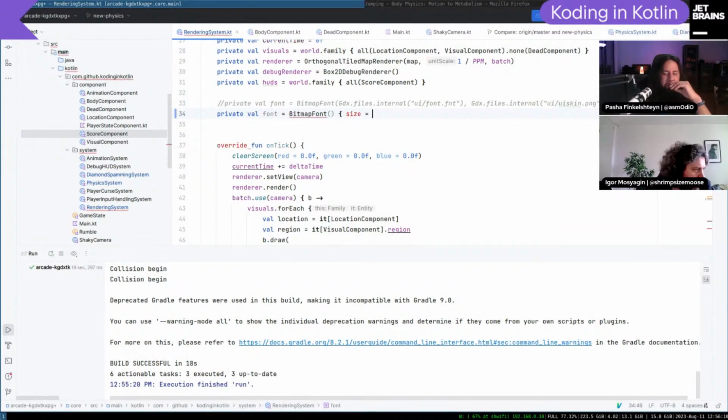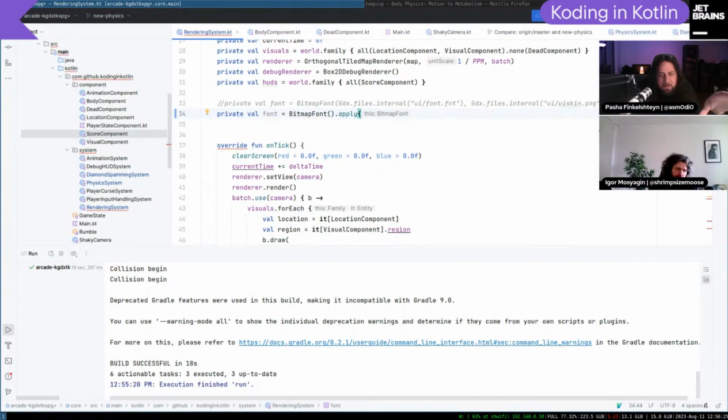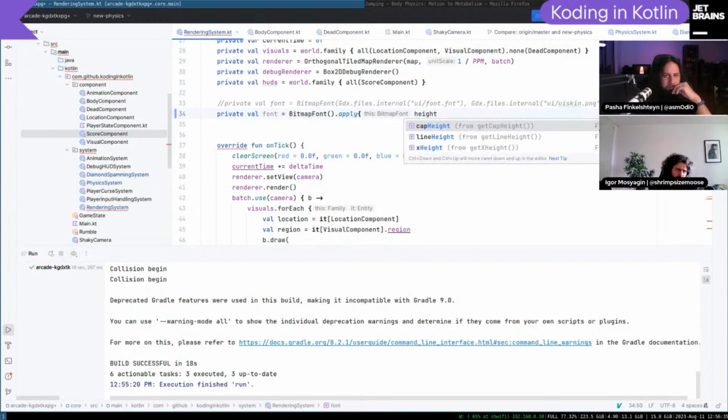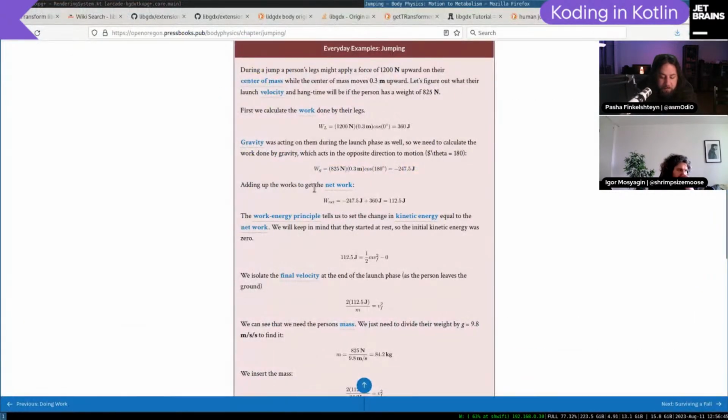No, I don't think it will be this way. I think it will be something. For example, no. I'm not sure. Let's try to dot apply after you create the bitmap font. Yeah, now curly braces, nice. And here, let's try size or something. No. Let's Google. libktx, bitmap font, size.